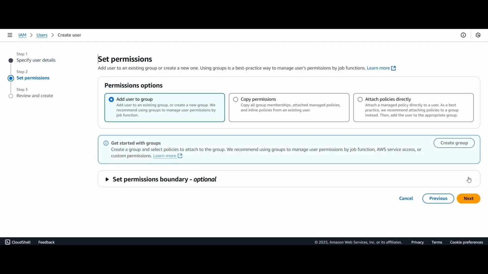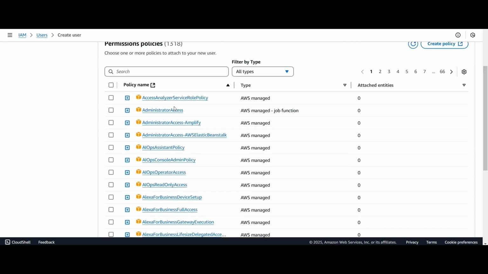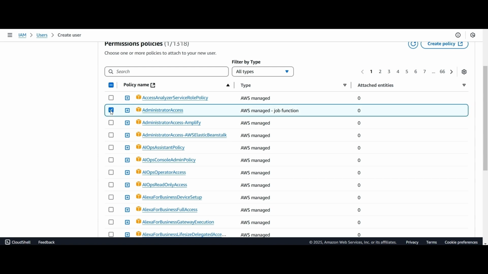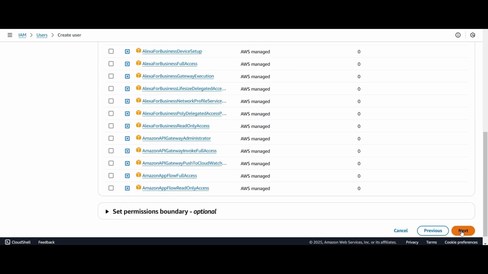In the next step, choose Attach Policies directly. Select Administrator Access to grant the user full permissions. However, please note that the IAM user will not have administrator access within AWS organizations. They will only have access to the specific services assigned to them. Click Next to proceed.